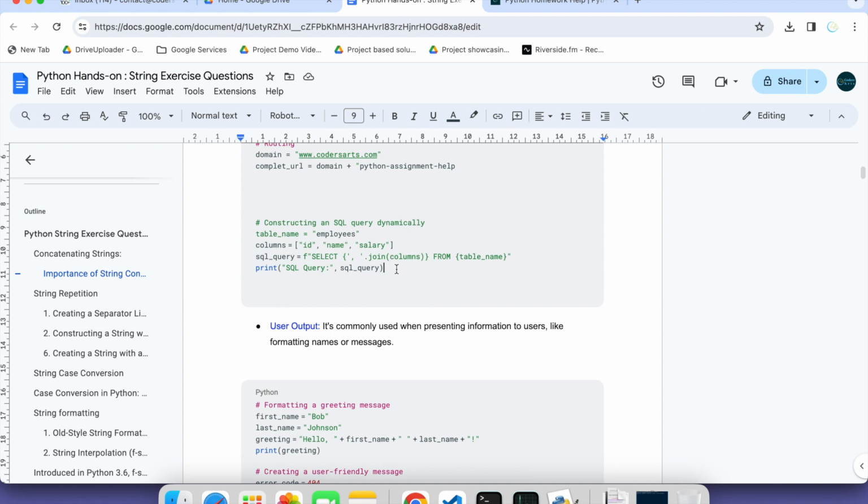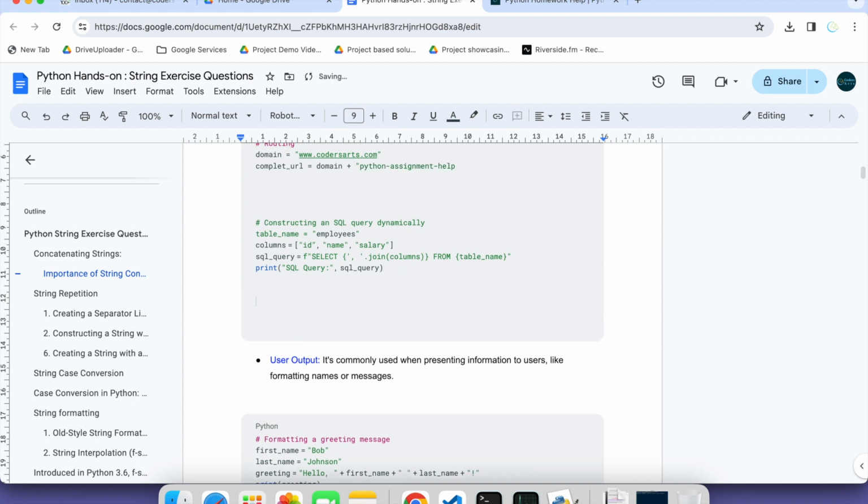One more very interesting problem, which we always need when doing database operations. In database operations, you do not always write something like select star from employee, because that is a very simple query. If you want to write a complex query, that query should be dynamically generated.